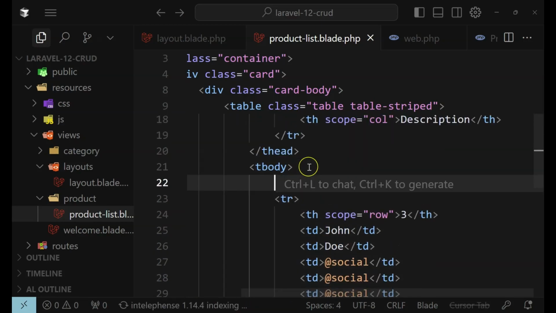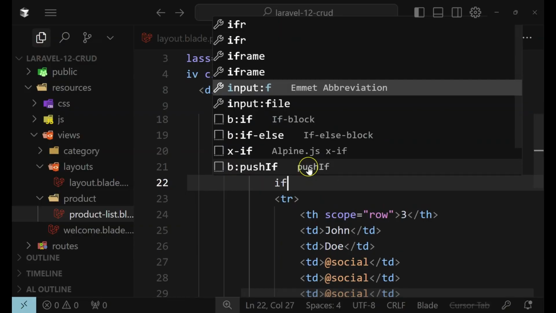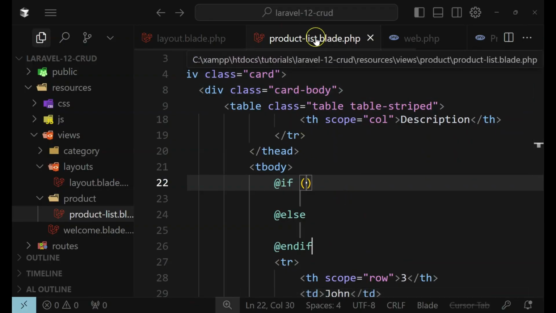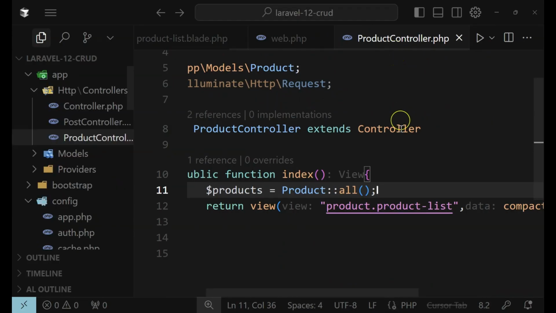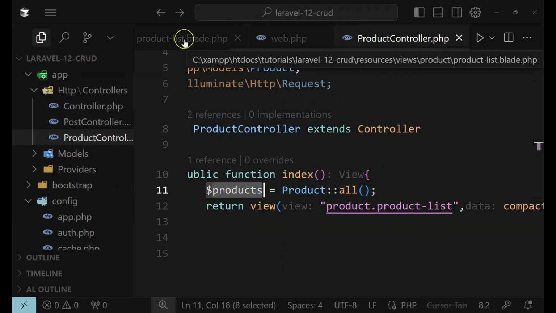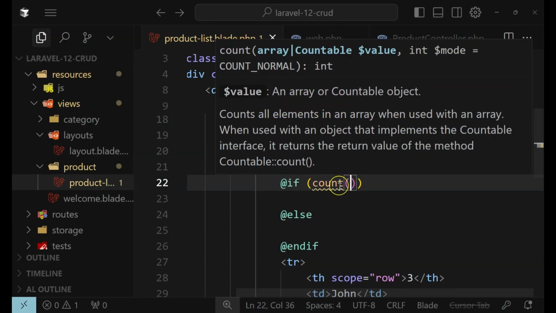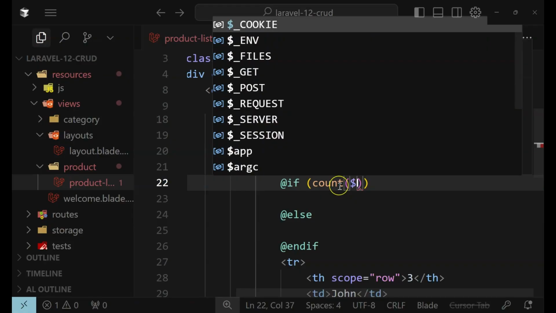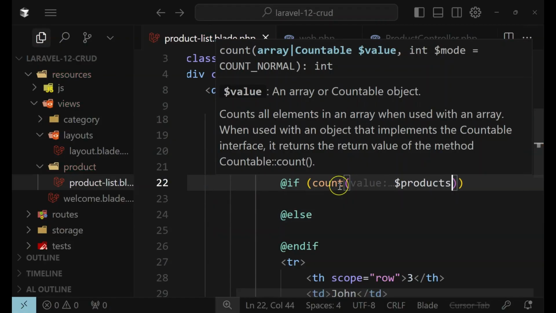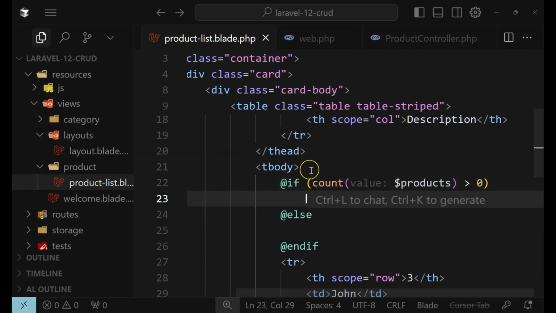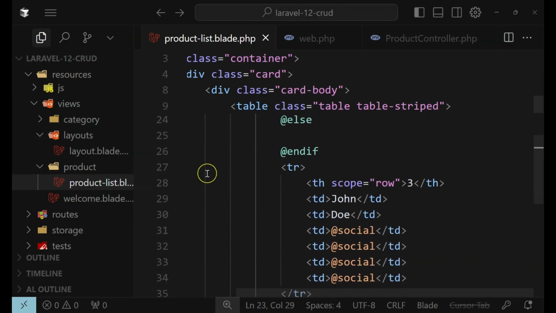So here we are going to have the if condition. I'm going to use the if else. What we are going to do here is check the value that is returned from the controller, which is this one. So if it's not 0, we are going to check the count of products. If it's greater than 0, we are going to pass that table row there.